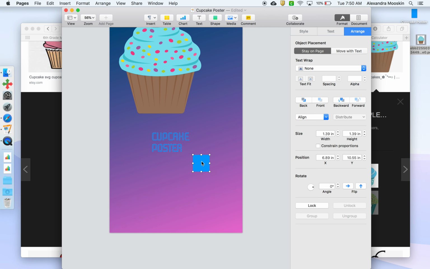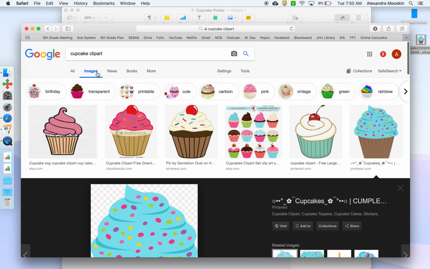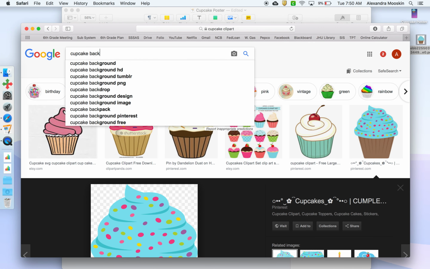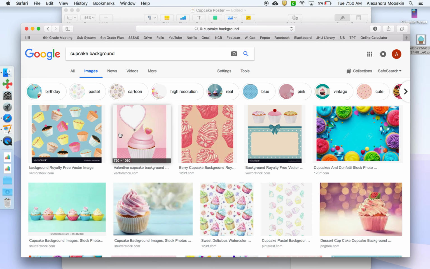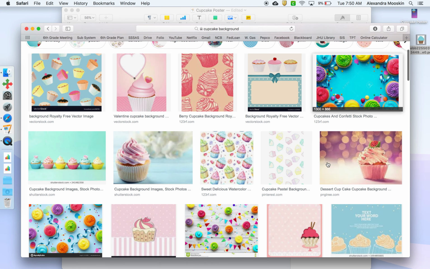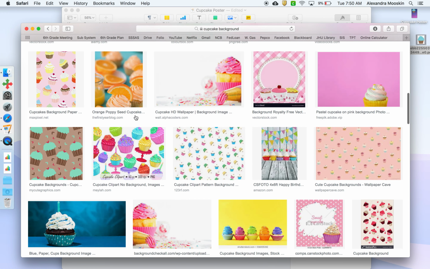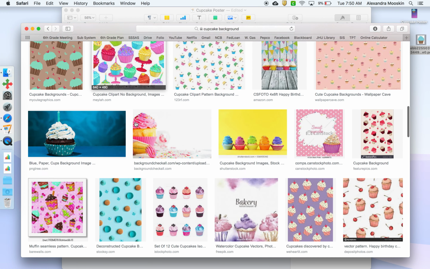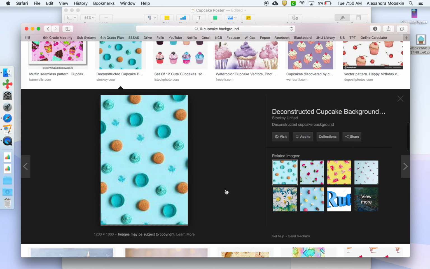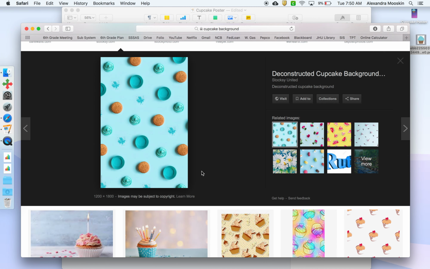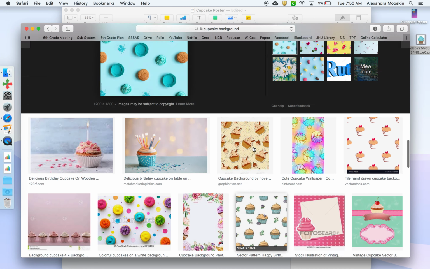Now, the last thing I want to show you really quickly is what if I change my mind and I want to do a totally different background. Like, let's say I want to do a cupcake background. Like, I want to find a picture online, and I want that to be my background. And let's say I really, really, really like this one. That one's a little small. Let's pick a different one.